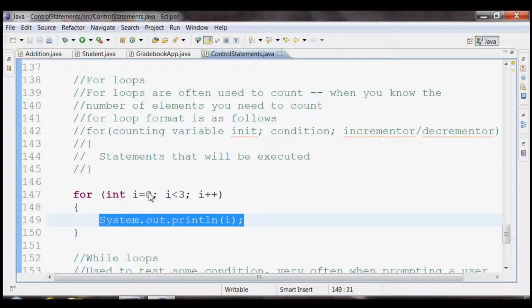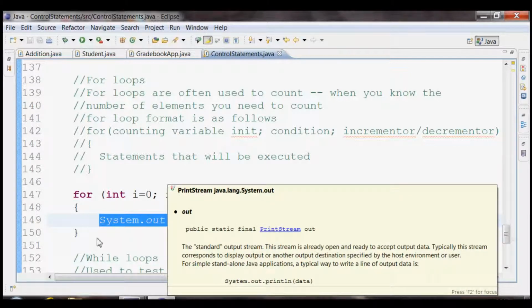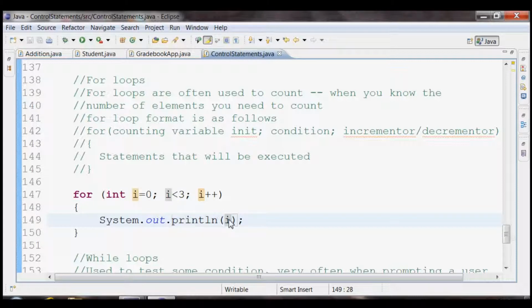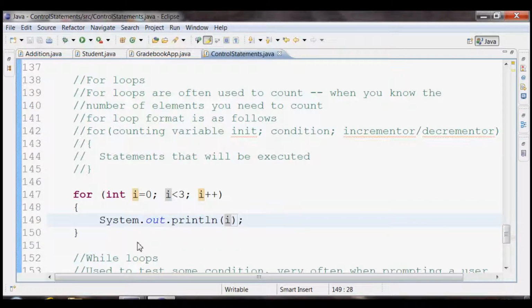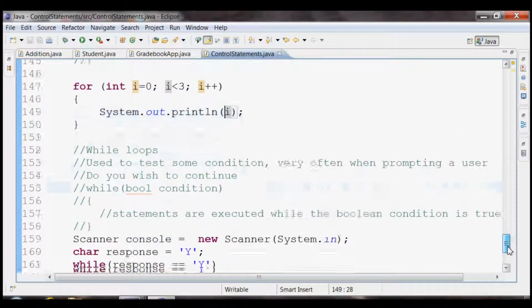So the first time through, i is going to be 0, and it's going to display a 0 since I'm printing out the value of i. Then it increments i, checks to see is i less than 3, prints out 1, increments i to be 2, is 2 less than 3, yes, prints out 2, and then checks, increments i to be 3, is 3 less than 3, no. All right, so that's how a for loop works, and we'll run that in a second.